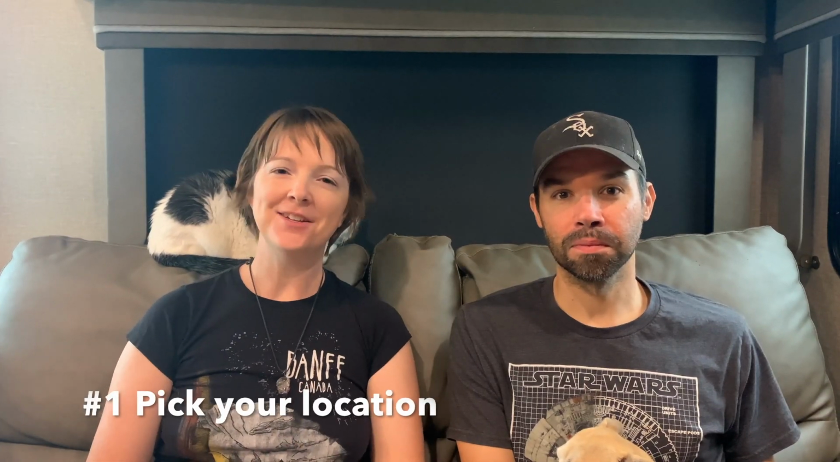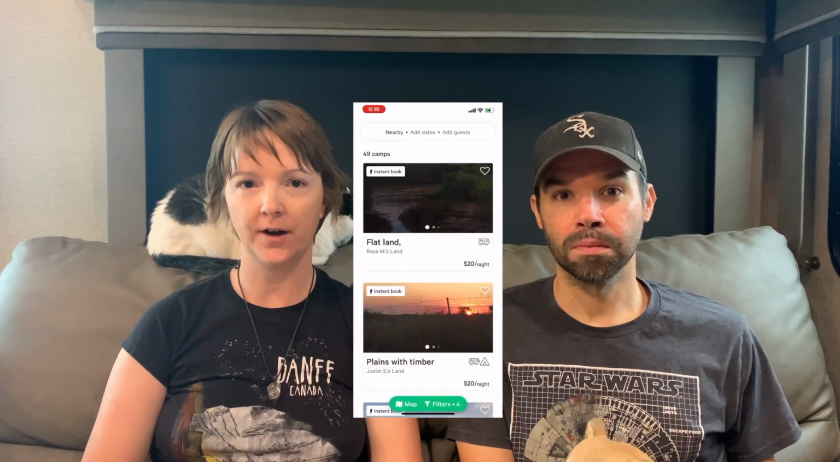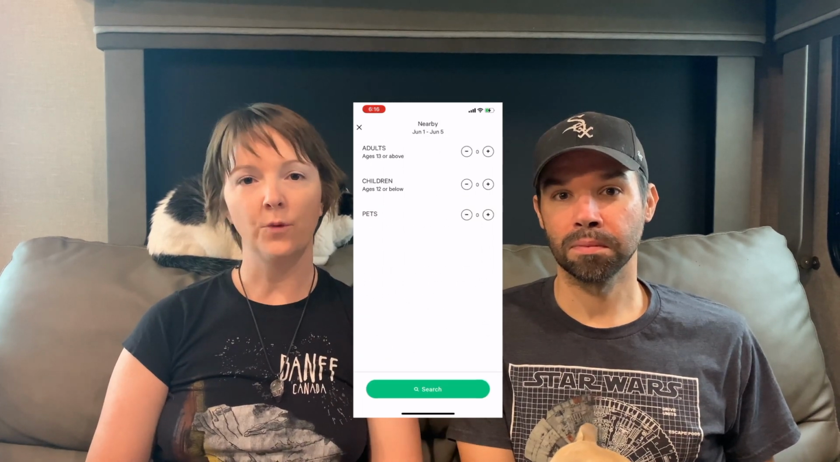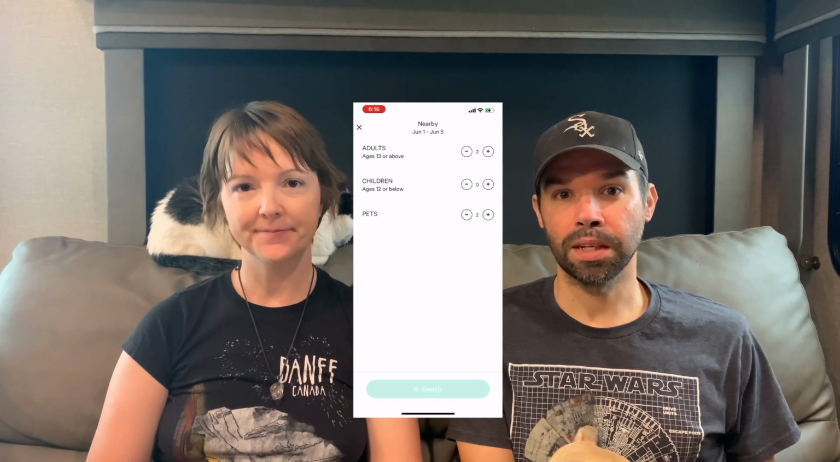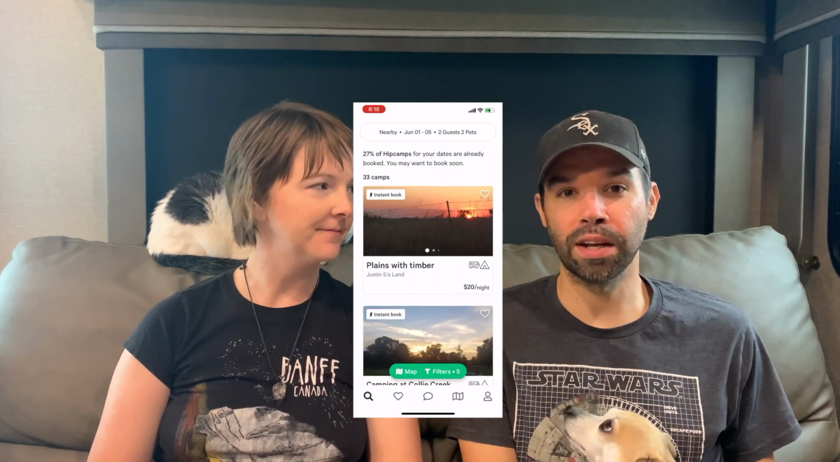First, pick your location. Where do you want to stay? Maybe you just want to be somewhere close to home, so you could search for what's nearby, or you can put in the search where you want to stay. Yeah, if you just want to take a quick trip with the kids or something, just find out where you want to go.